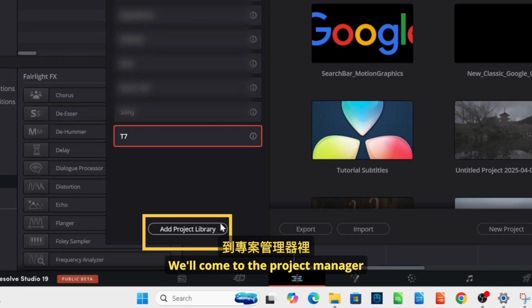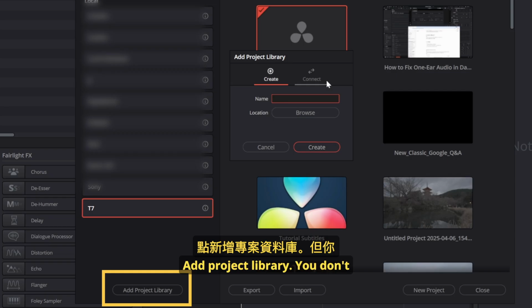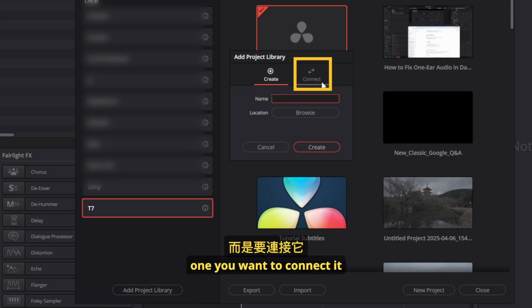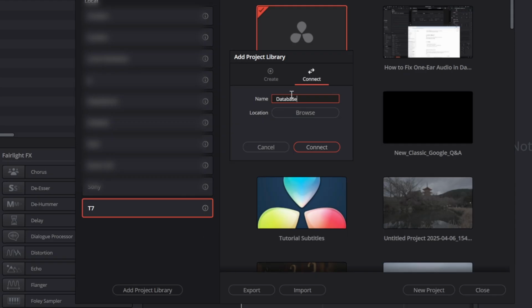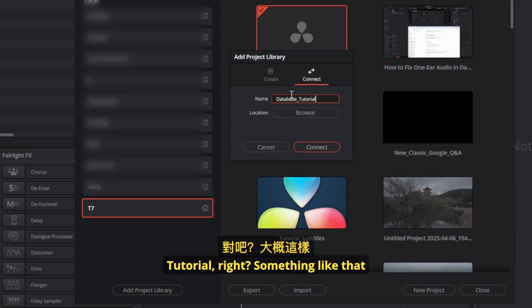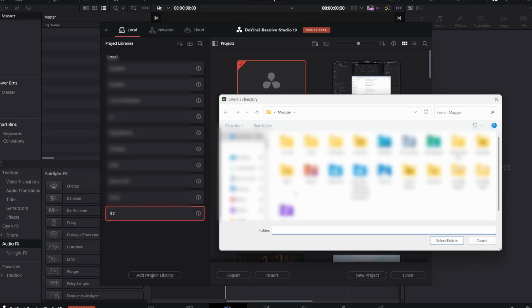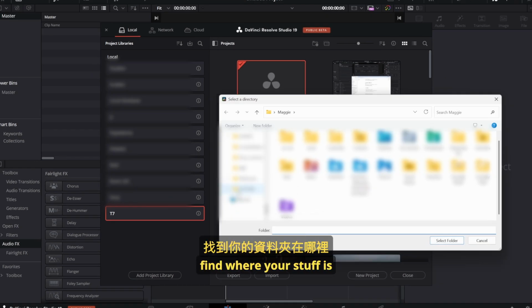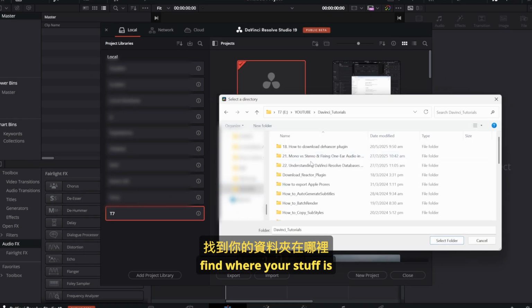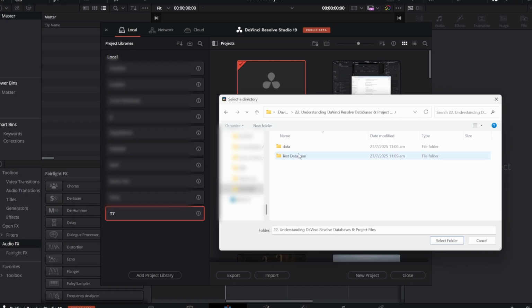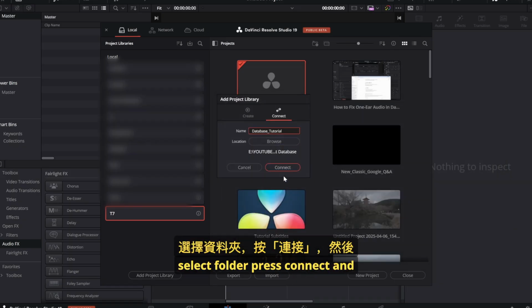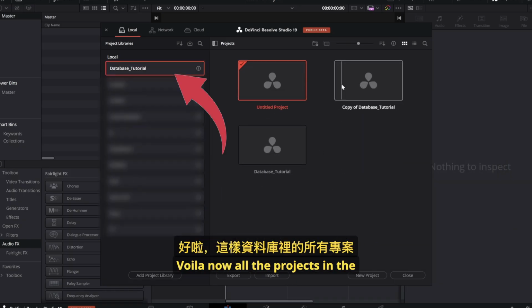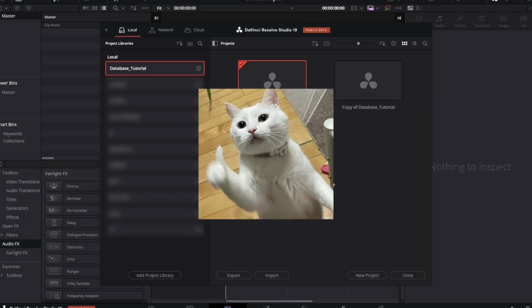Well, come to the project manager, you add project library. You don't want to create a new one, you want to connect it. Right? What do we name it? I forgot. Database tutorial, right? Something like that. Okay, and then you go find where your stuff is. Test database. It was this one, correct? Select folder, press connect, and voila. Now all the projects in that database are back at once.